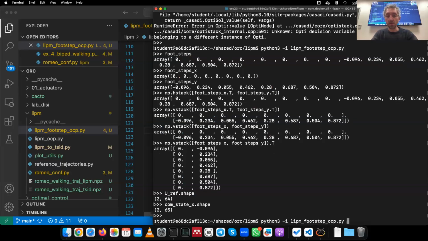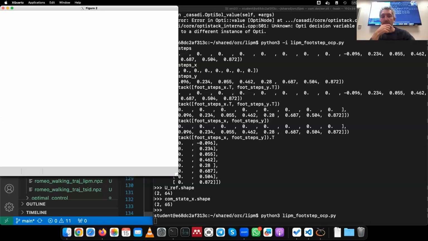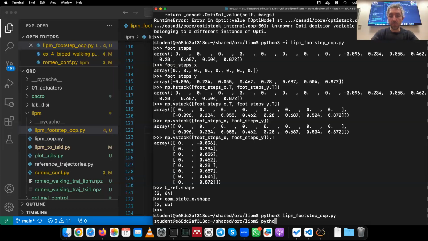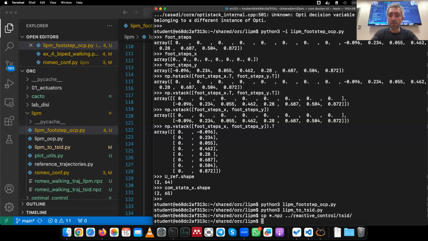And now we need to rerun this so that we have the data file that contains the data in the correct format. And now we run the LIPM to TSID file. Incredible, it worked. And now we copy the MPZ file in the TSID folder, and we run the script.